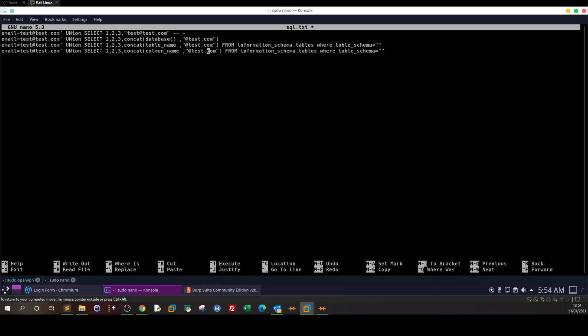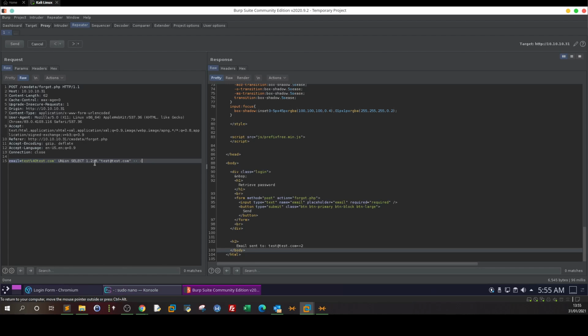For information_schema.columns, and here will be the name of the table from which we will be extracting the columns. Let's apply these payloads and extract information first. Let's take the first one. Take this part only, and here replace it.